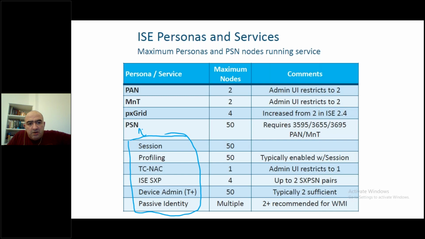Inside the PSN, when you have an ISE node, you can have up to 50 ISE nodes with the session service, 50 doing profiling. Only one can take information from advanced malware protection and vulnerability scanners. ISE SXP protocol, this is the protocol that is used with pxGrid, by the way. In this case, we can have up to 4, and so on.